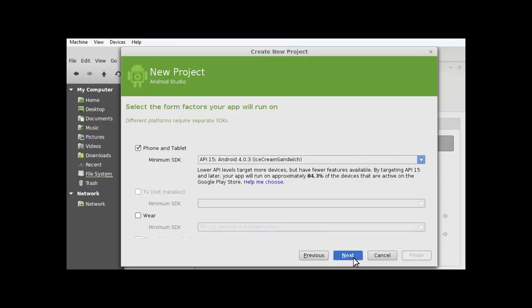In this screen, we need to select the device and the API level that we want our application to run at. So as you can see, we have selected that it has to run on the phone and tablet, and the minimum SDK we have selected as API 15. You could choose to run it for the latest one. Remember, this is the minimum API that we are talking about.